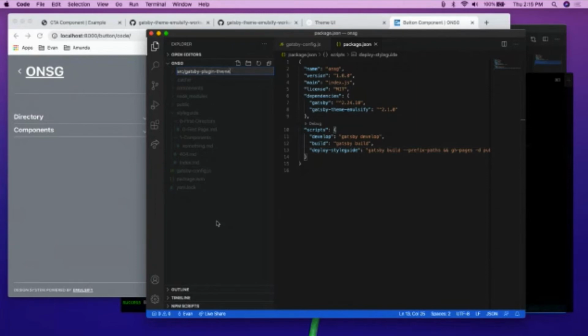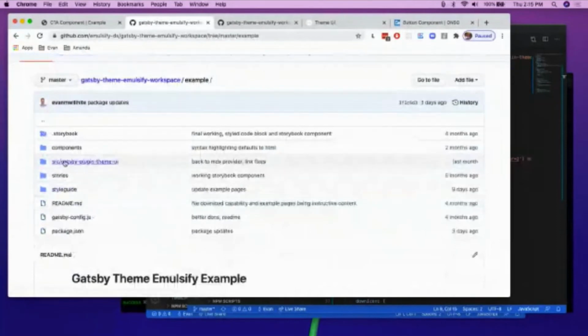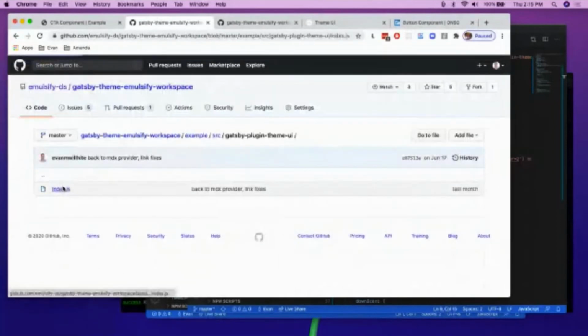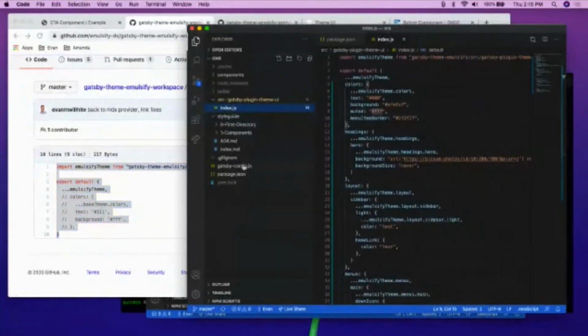Actually, I'm going to go over here. So I'm going to my workspace. I'm going to pull the contents from the example project because you'll see why in a second. So our example project has this code in it. And let's take a look at it over here in the code editor.